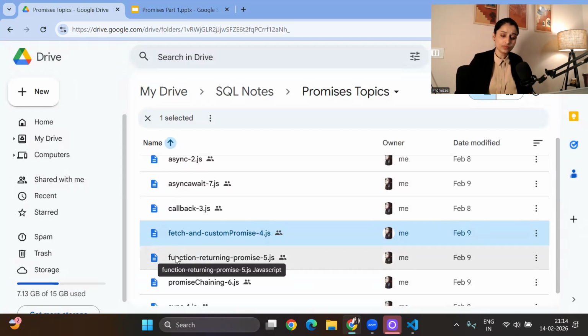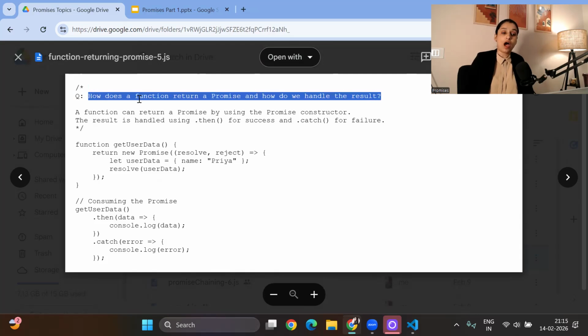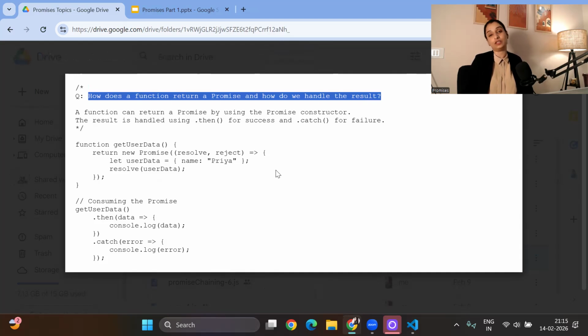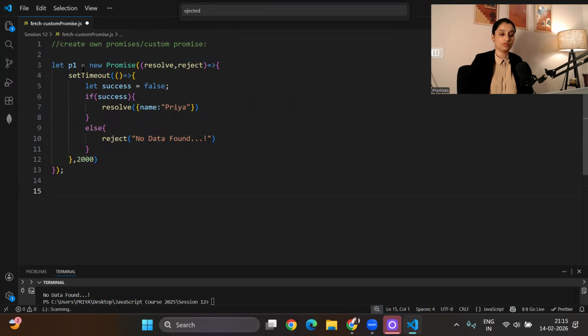Now we need to understand that your function also can return a promise. Sometimes in the interviews, they will ask a question like this: how does a function return a promise and how do we handle the result? Usually we won't directly create the promise like this. We wrap it in a function. What is the meaning? Let's see. I'll just remove this part.